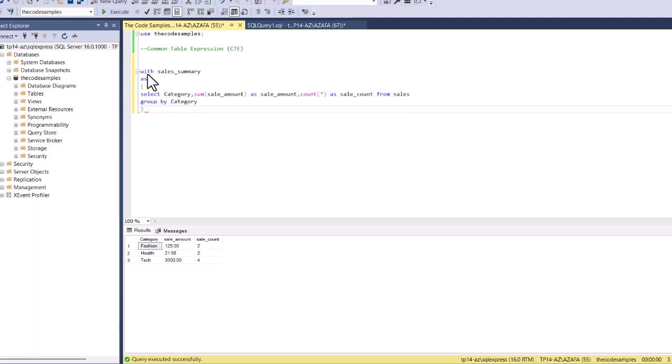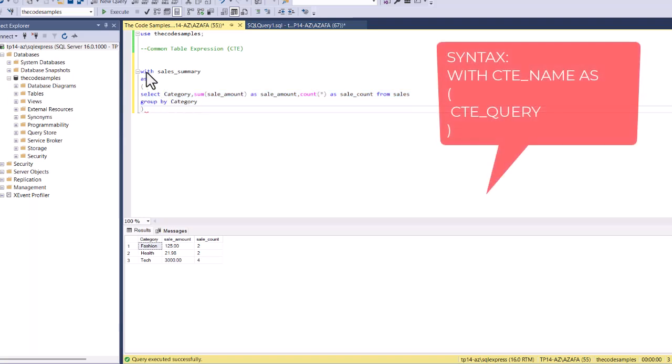Okay, so here's the syntax again. We have the WITH keyword, your common table expression name, AS, and then in open and close brackets is where you write the common table expression code, or the query. And remember, right after we declared it, we have to immediately use it. So I can just do select all from sales summary. Let's execute it now. Okay, so this is our common table expression, and this is how you use it.